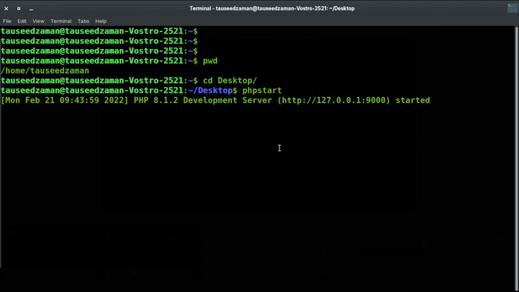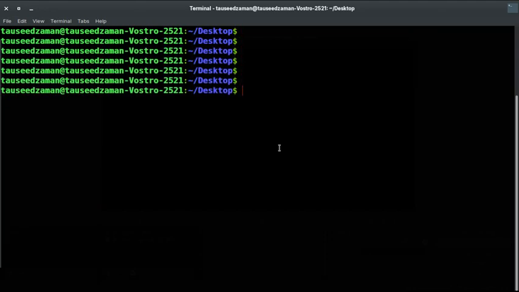So that's how you can create permanent aliases that will make your life easy whether you are a developer or a server manager. This will help you make your work easy.